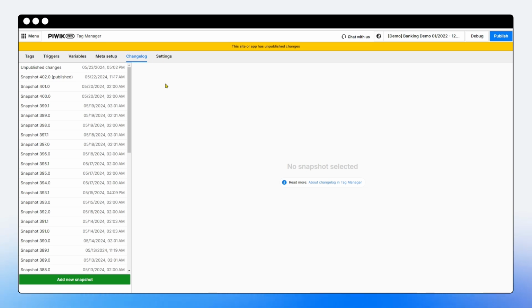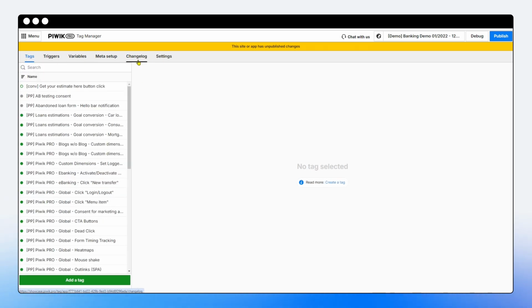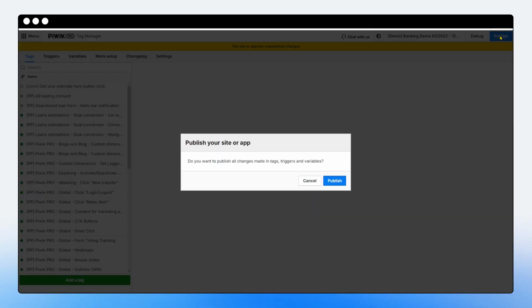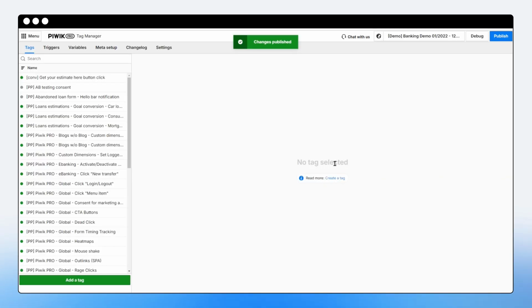You can always also consult your colleagues about whether they've been adding any tags, but you can always check it in changelog. Once you publish a tag, once you hit the publish button, changes have been made. So this tag will fire in debug mode, but also when real people will be clicking on this particular button on our website.